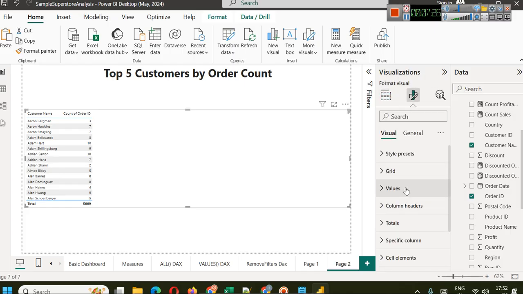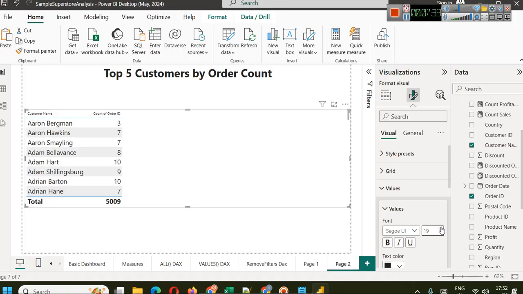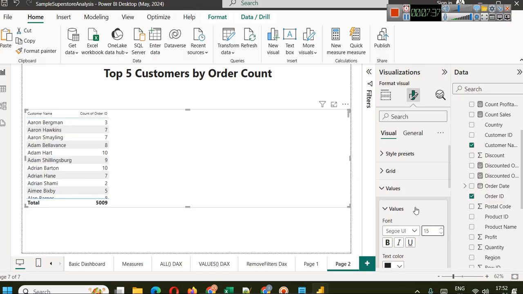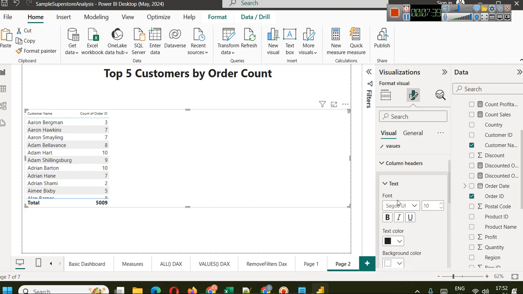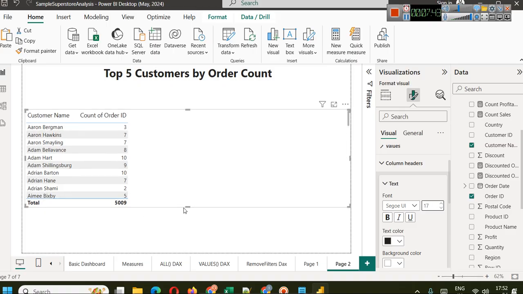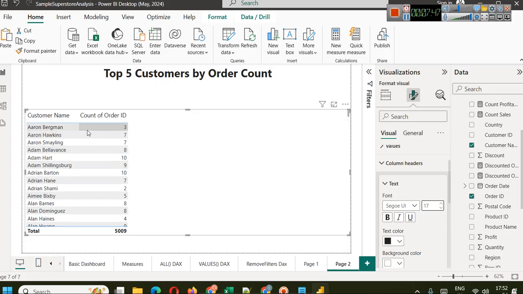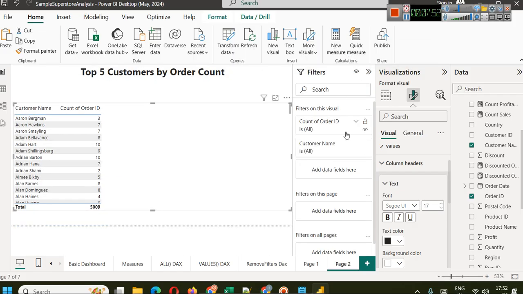If you want to increase the size, you can again go to format your visual and increase the value size to somewhere like 20 or 15, because we want to see top 5, and header size also to something which is properly visible. Okay, and you can select any style preset. So these are the customer names in terms of count of order ID. Here also you will see count of order ID and customer name is all.